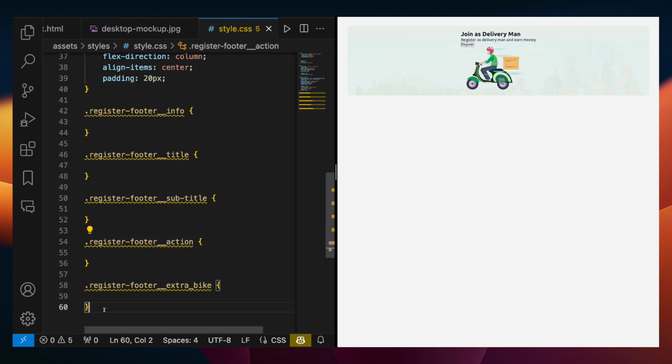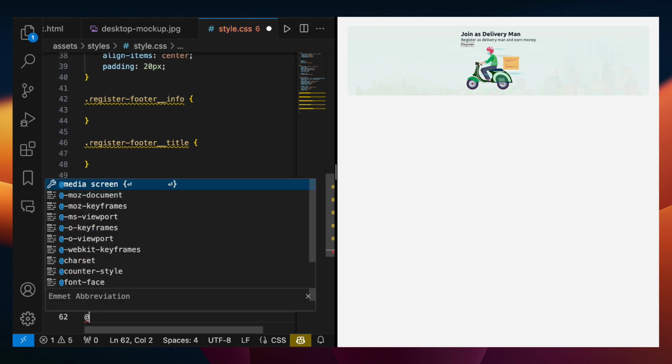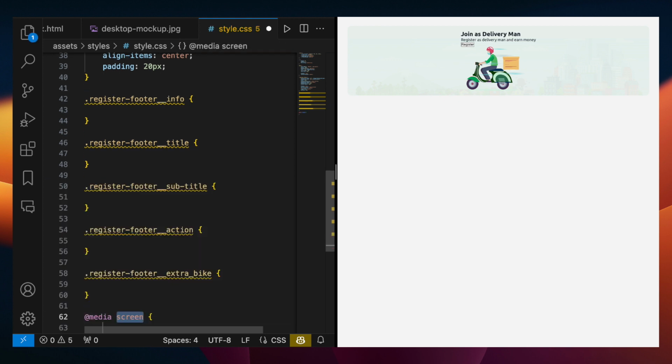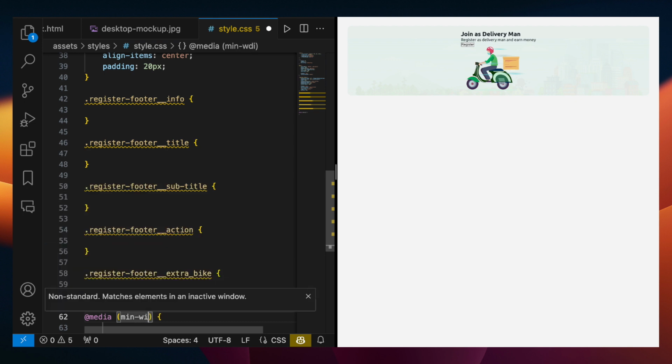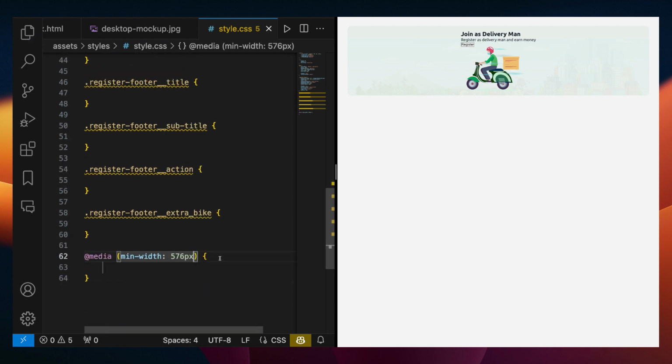You know what? Let's actually do that right now. So to do that, let's head down to the bottom and start adding our media queries. So let's do min-width 576. We're basically setting a breakpoint so that anything below that will remain mobile, but anything beyond these 576 pixels, we want to treat as a desktop.